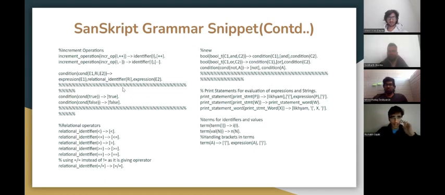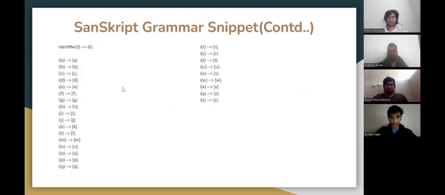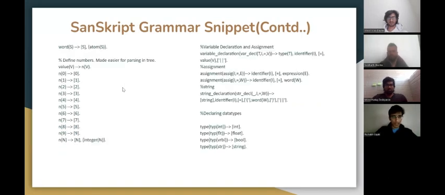Moving to the next slide, we would be able to see that we have incorporated expressions that deal with addition, subtraction, multiplication, and division, and the precedence has also been incorporated in this. We have also incorporated identifiers and identifiers followed by expressions. Another thing that we have incorporated within our grammar is values, that is numbers, and different data types, as well as assignments. Can you move to the next slide?